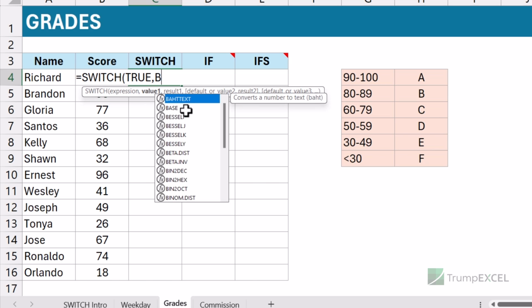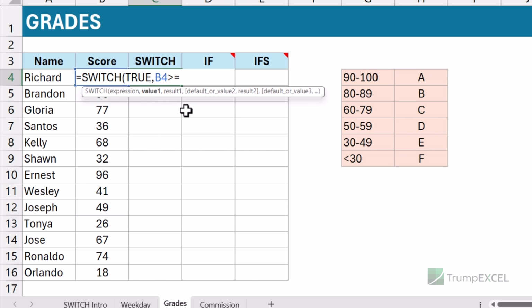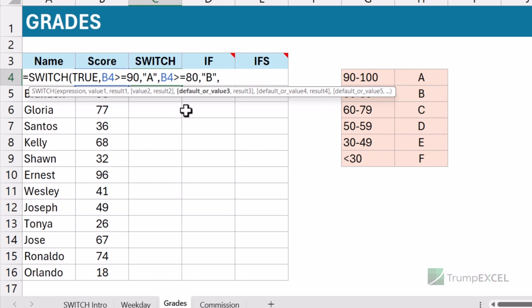So here my condition would be B4 is greater than or equal to 90. And if that is true, then I want the grade to be A. And if B4 is greater than or equal to 80, then I want the grade to be B, and so on. So let me quickly construct this formula.